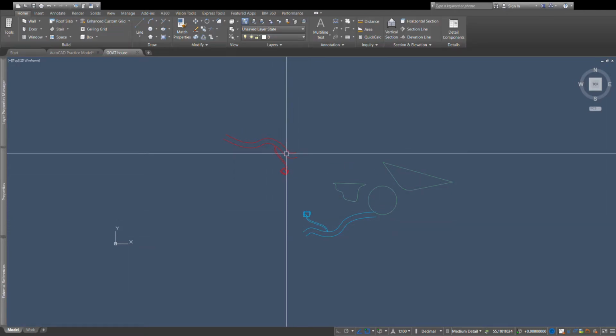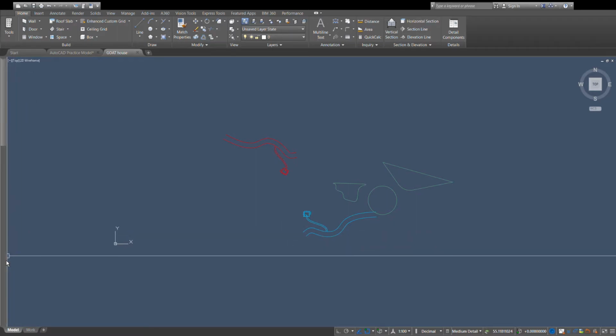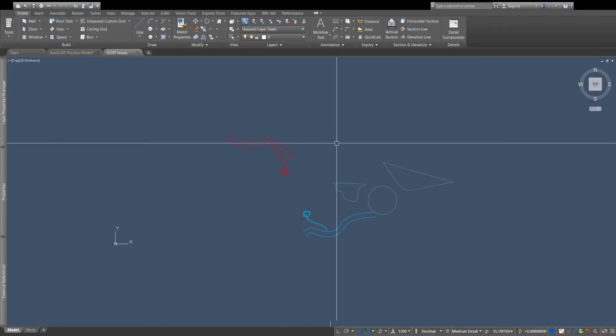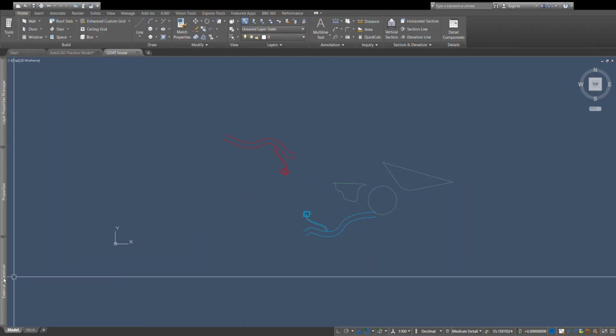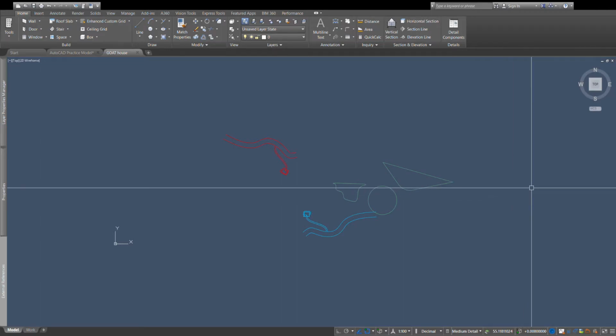Now I'm going to go into this. I'm going to go into the External References. I'm going to take this red thing right here, and I'm going to make it an overlay, not an attachment. And we'll see what the difference is. And then I'll reload.